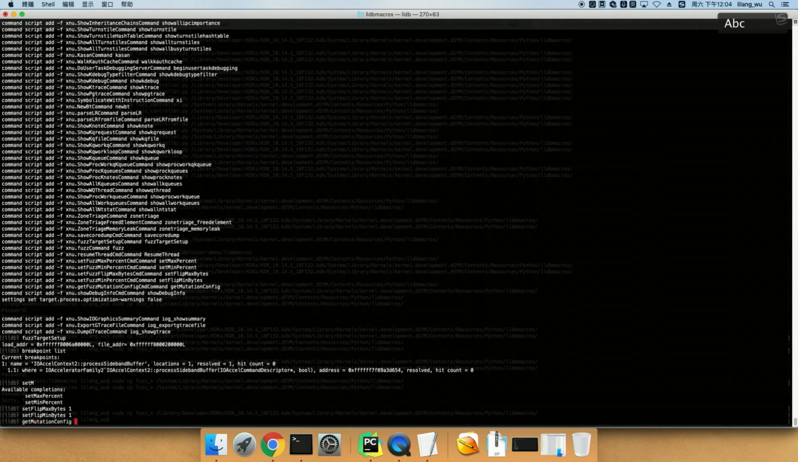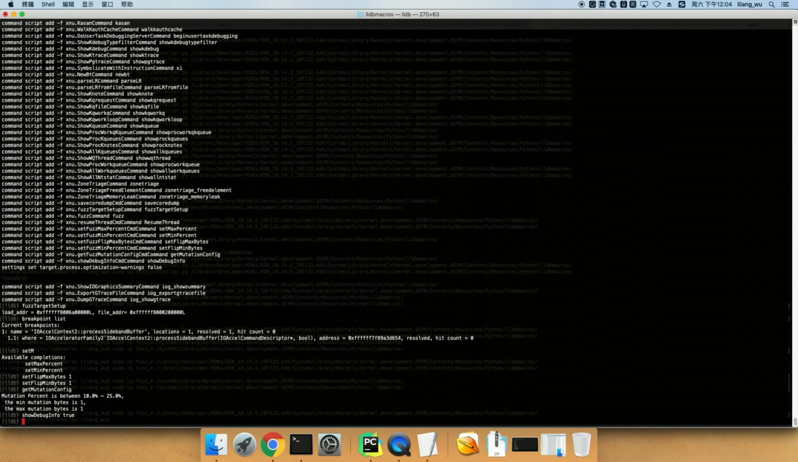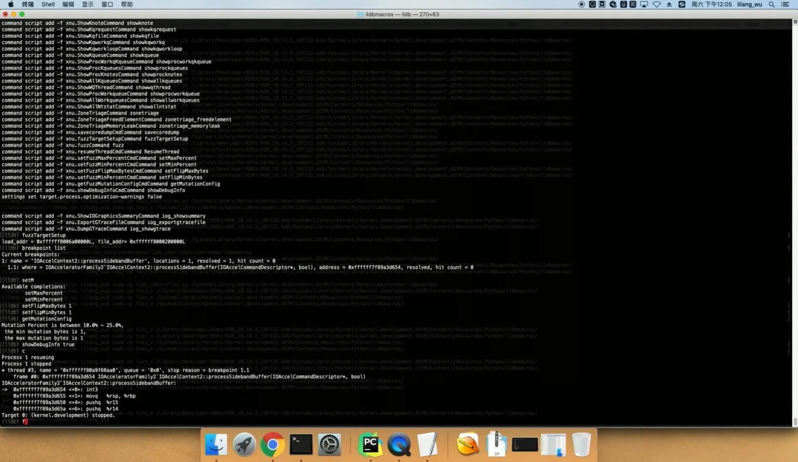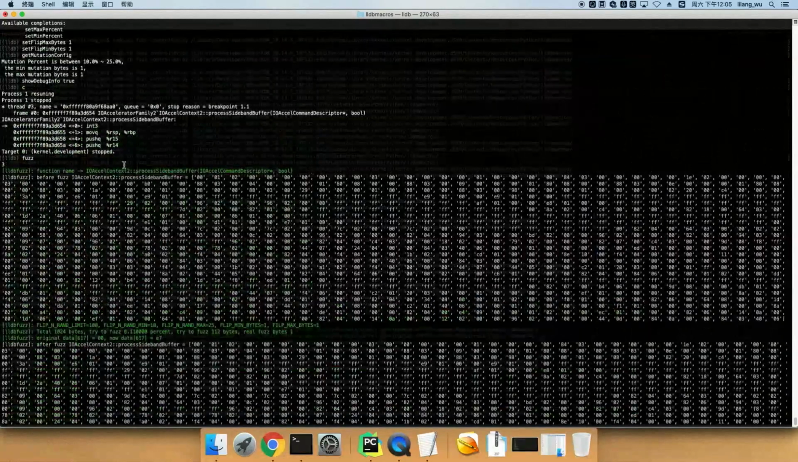Here it says the max and min bits is 1, and you use mutation config to show the configuration. This enables the debug mode. Now we can continue the process and see if any bugs are triggered.